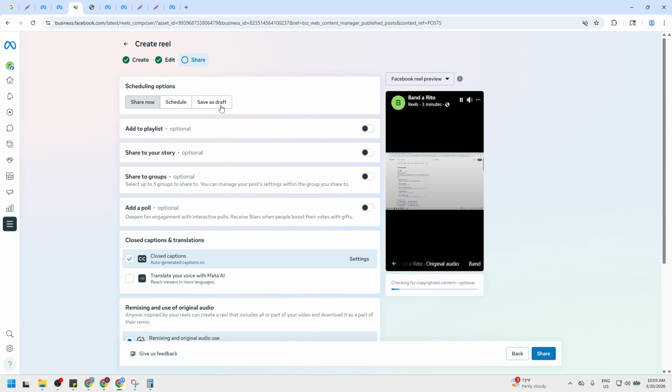That's it. Your reel is ready to go using Meta Business Suite. Follow these steps each time for a consistent, efficient posting workflow.